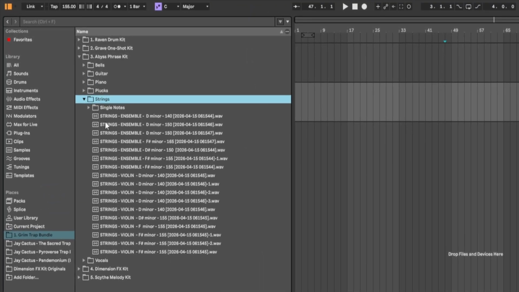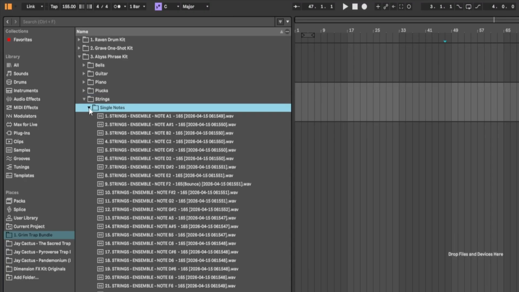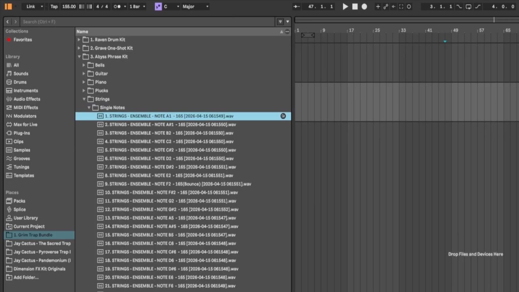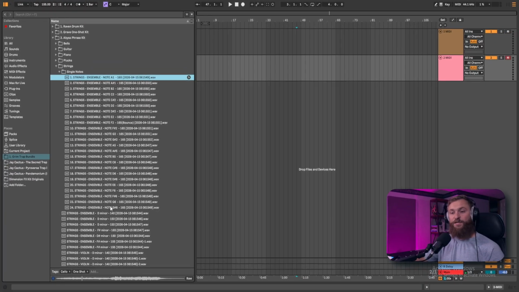If you open it up, you can see there's a group of standard string phrases between violins and ensembles, but you can see this single notes folder. If you open this up, this has 24 string phrases ranging from note A1 to G♯6.